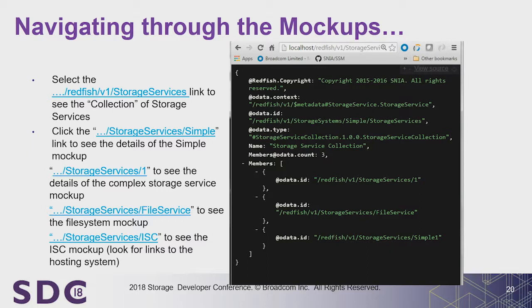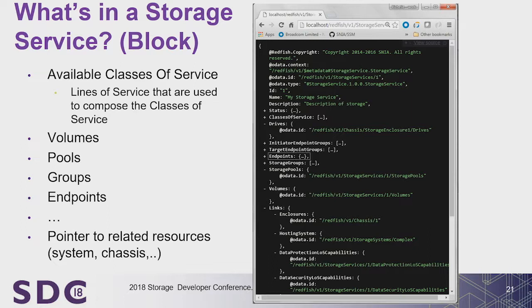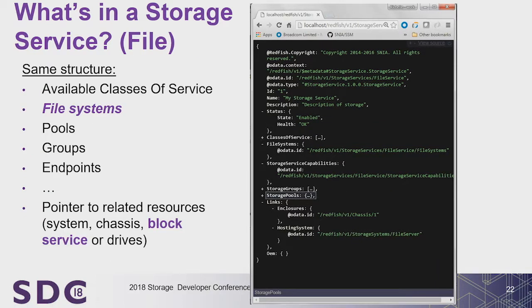So, again, navigating through the mockups, just like we just looked at, you can go to the storage services link, and the simple one shows you the simple mockup. Storage services 1 is the complex mockup. File services, ISC just takes you through the different configurations. What you'll see going through is all of those different structures we just talked about. And the only difference you'll see between the block and the file view, just to highlight this point I made earlier, is the addition of the file systems collection.